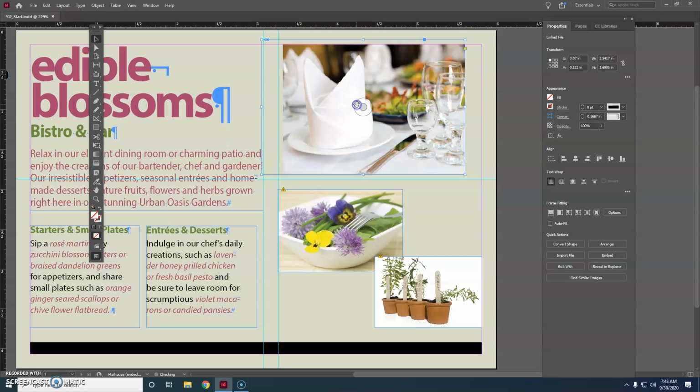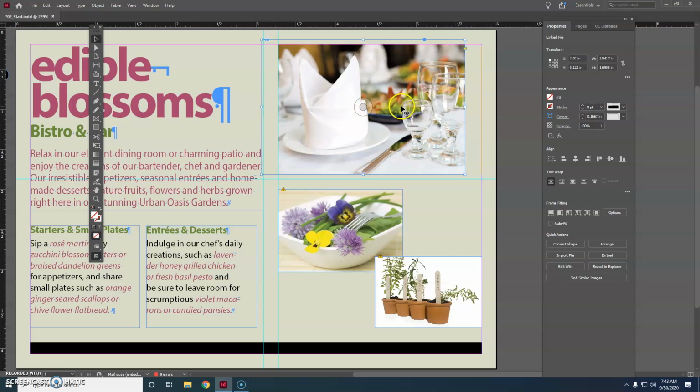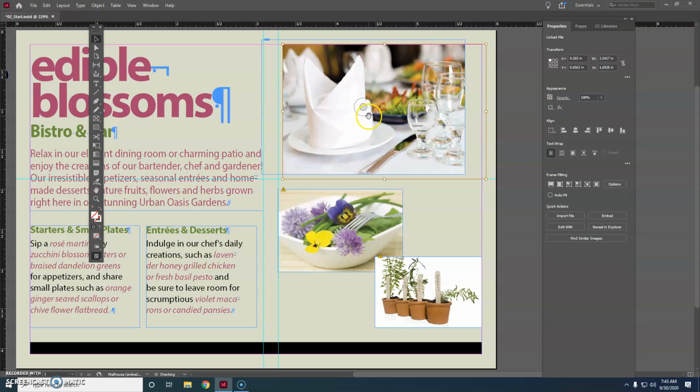Sometimes this works, like if we don't want to see so much of an image, we can do this. But we're just going to hit Control Z. Oh, mine went all the way back. Control Z, Control Z, Control Z.